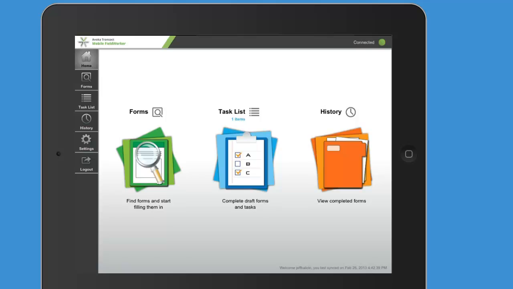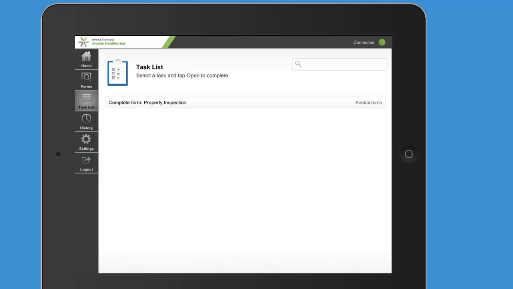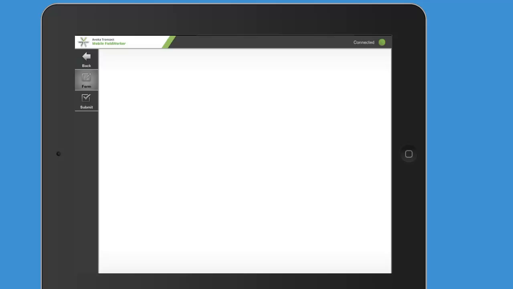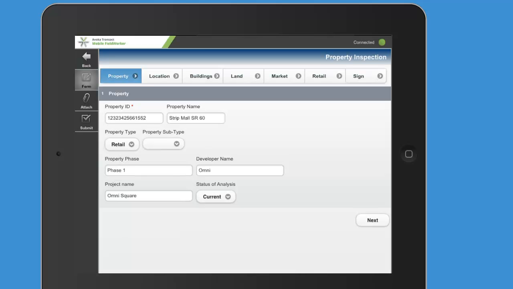What we want to do as the field worker, as you can see in the task list, is work on the one item queued up for me. I'm going to tap that, and we can see that we have a property inspection there for me to work. If I click on it, I can get some more detailed information and the ability to open up the particular form. What I'm presented with is the form that has been designed in Avoka Transact Composer and has been pushed out to the FieldWorker application.